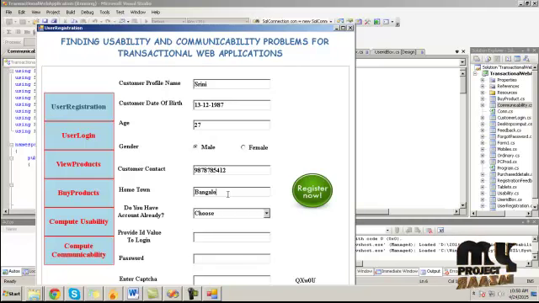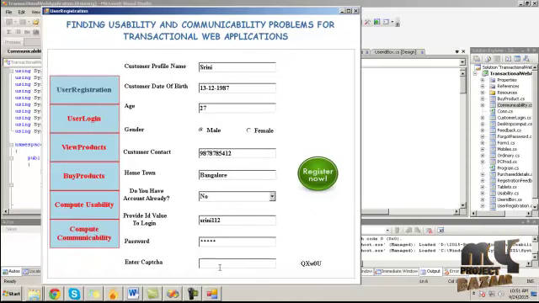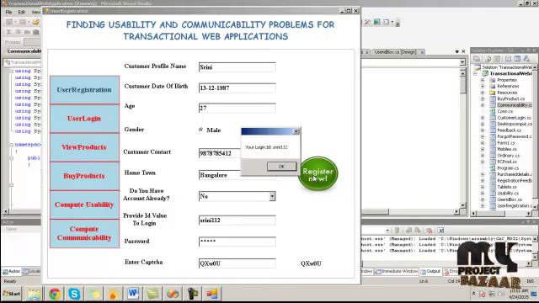Choose an answer for the question asked here, then provide an ID value to login. Provide a password. Now provide the captcha which is given here for successful registration. Click on the register now button. It will register these details into the database.